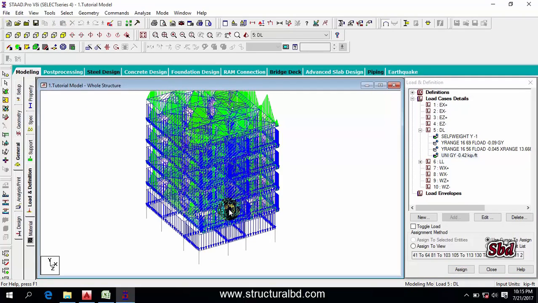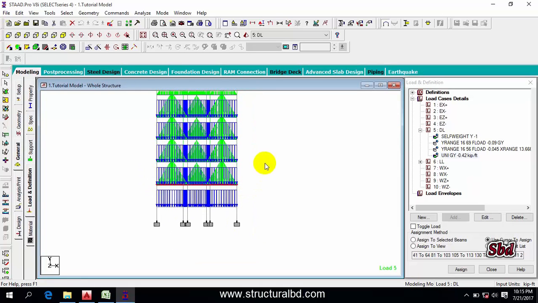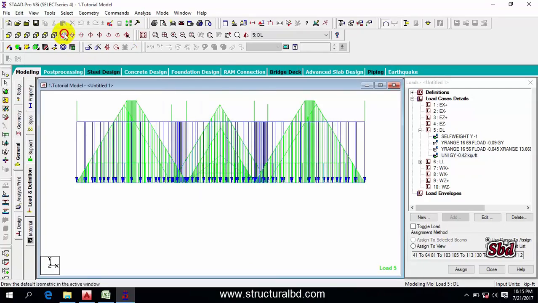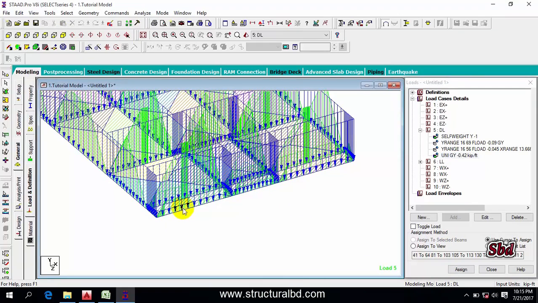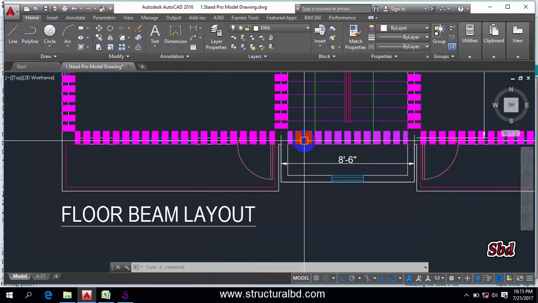If you go to 3D, then you can check that load has been assigned to the floor or beam. Then select any roof floor beam, then go to here. You can see here the load has been assigned also on this small size beam that we have defined to assign load. Here you can see we have some railing weight.